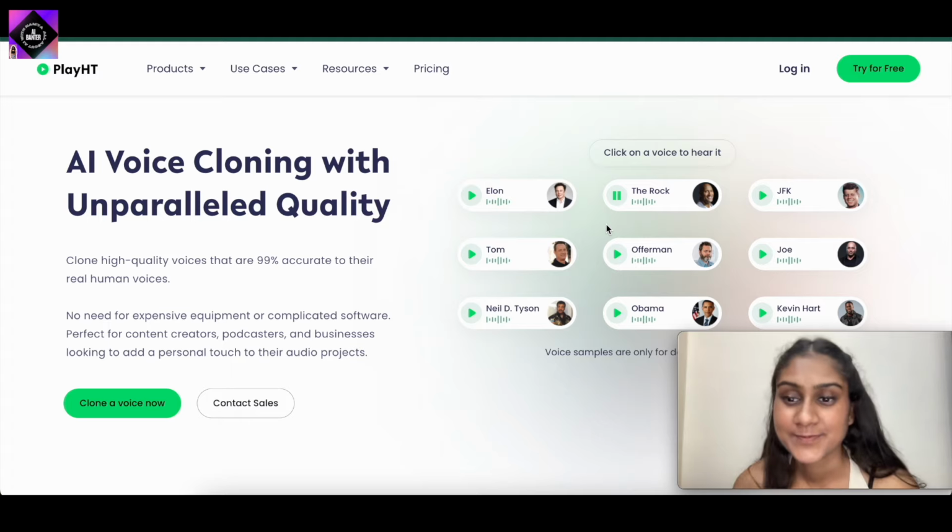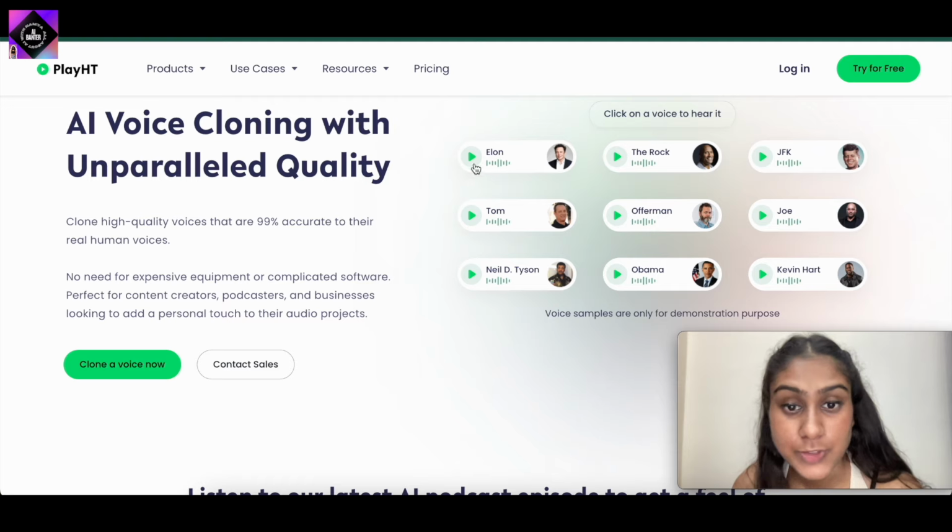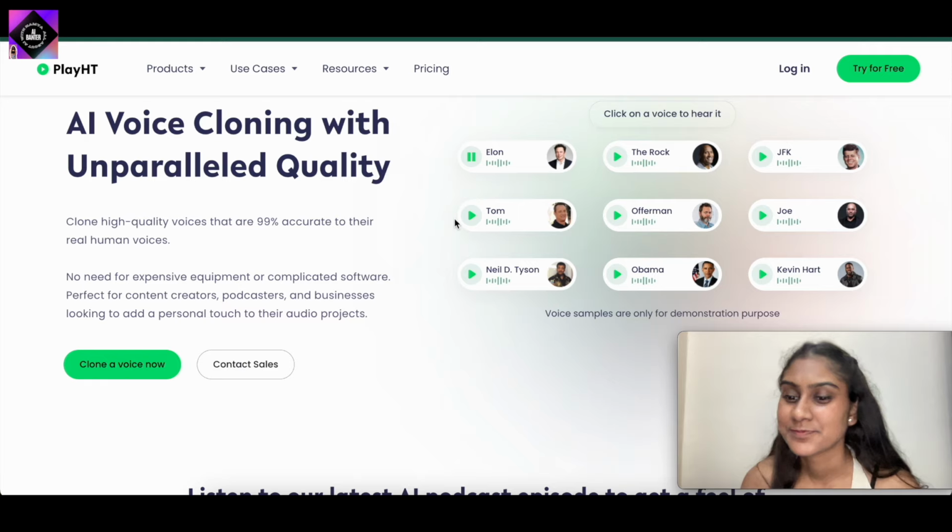With play.ht, you can clone your own voice and have an identical replica of it. Play leverages the latest generative media techniques to create the highest quality version of your voice. And similarly, we have the voice of Elon Musk. Now we want the voice in the tone of Obama. Here we have it.